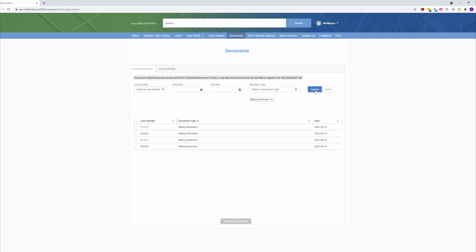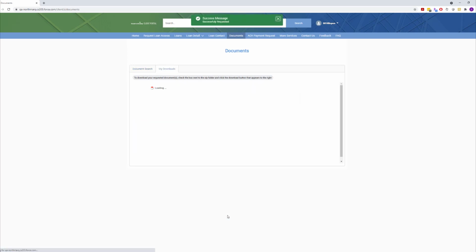You can sort the columns to change the way the results are displayed. And when you find the documents you want to download, you can either select them individually or select all documents and click Download Documents. You will see a success message and will be taken to the My Downloads page.